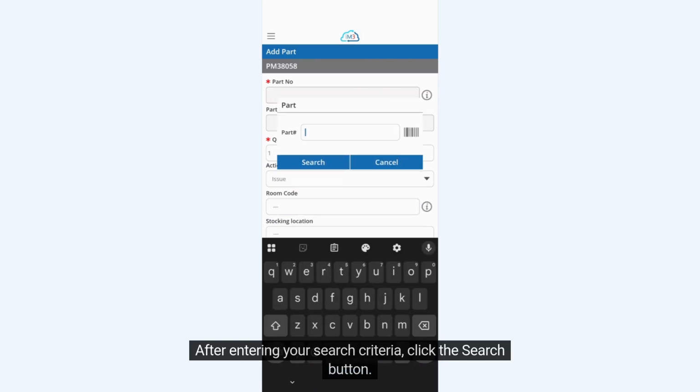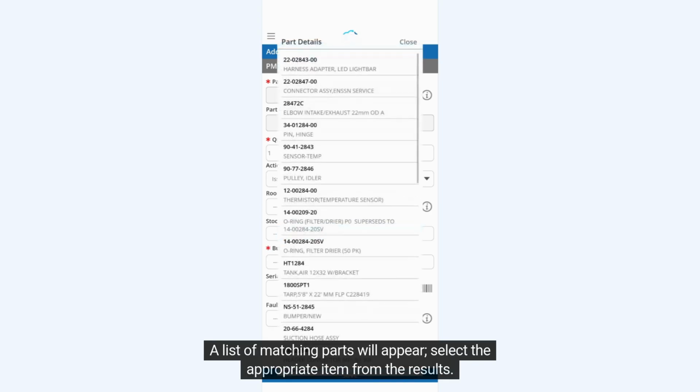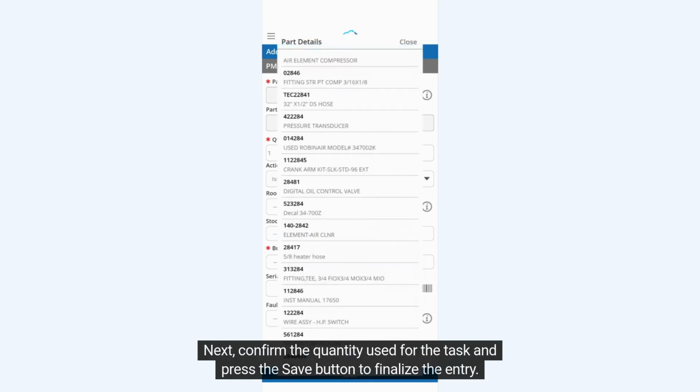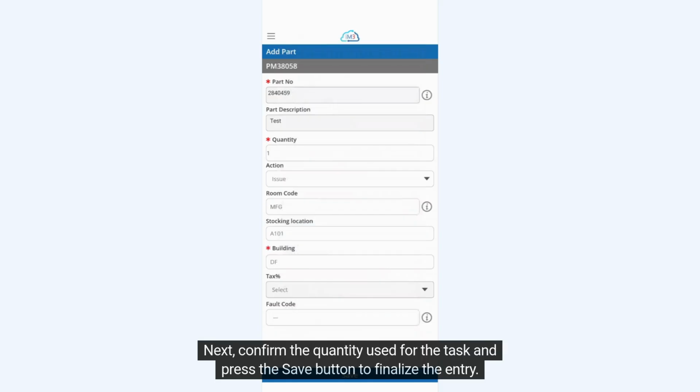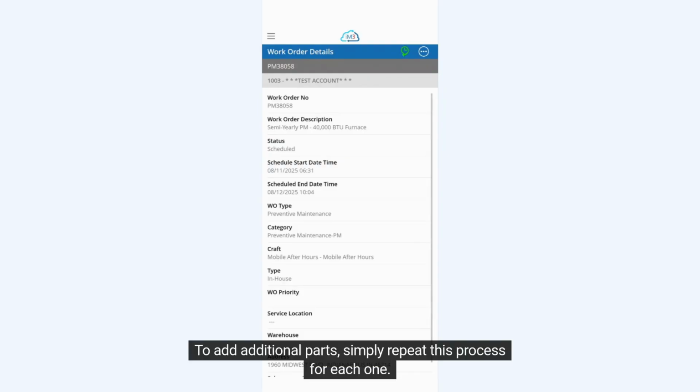After entering your search criteria, click the Search button. A list of matching parts will appear. Select the appropriate item from the results. Next, confirm the quantity used for the task and press the Save button to finalize the entry. The selected part will now be recorded against the active work order. To add additional parts, simply repeat this process for each one.